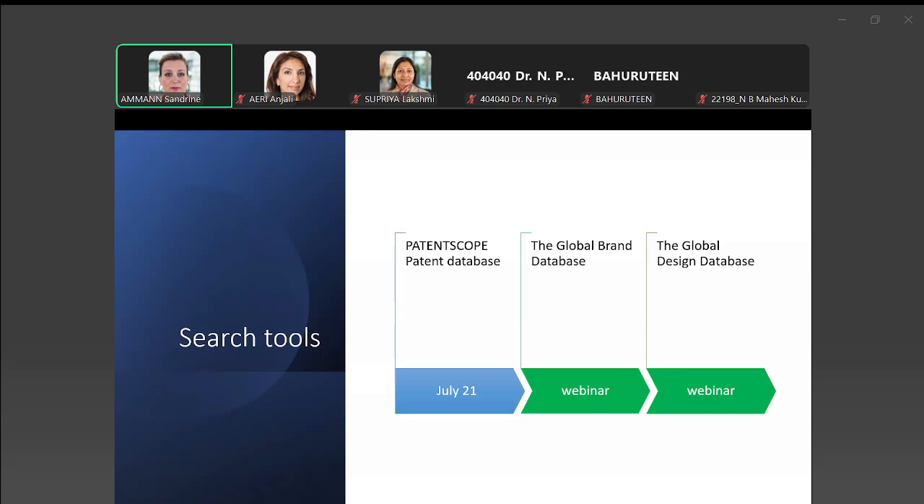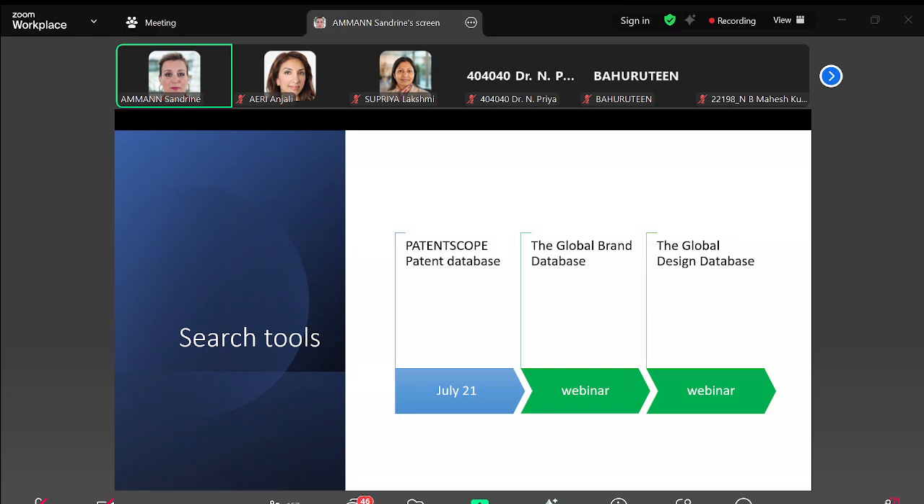And while today we'll focus on PatentScope, I also like to mention that WIPO offers two other free tools: to explore trademarks, the Global Brand Database, and to explore designs, the Global Design Database. They work on the same principle as PatentScope. They're free of charge, and they include both WIPO data and data shared by national and regional offices. If you're interested in brands and designs, there are free webinars available.